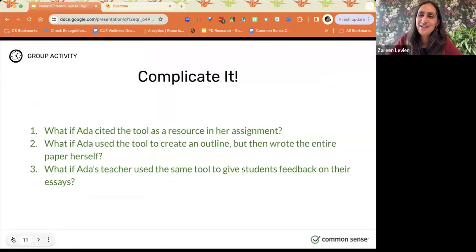Anything else that we want to say? We just had one comment in the chat that they loved that third what if. I really loved that one too. It kind of flips the whole thinking about it. If the teacher is using the tool, is it okay? And what do we think about that? I love that question too.